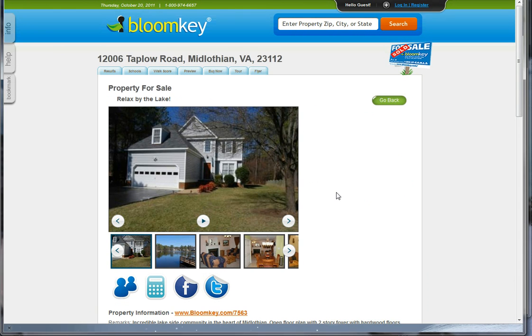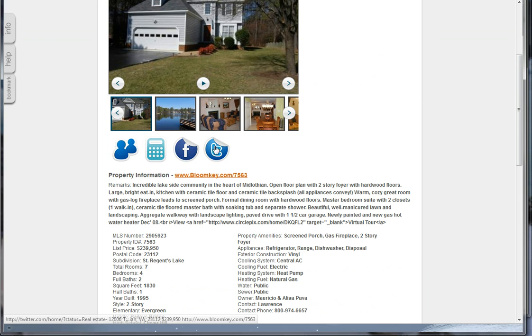Next, as you scroll down the page, you'll notice that there's some icons underneath of the photos, and of course the Twitter icon will put your property information onto Twitter or link back to your web page, and the Facebook will do the same thing with Facebook. So you can share your information about your property for sale on social media.